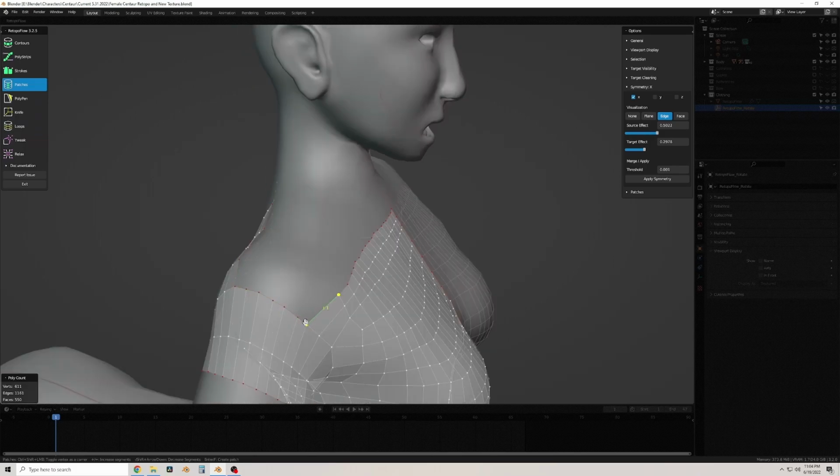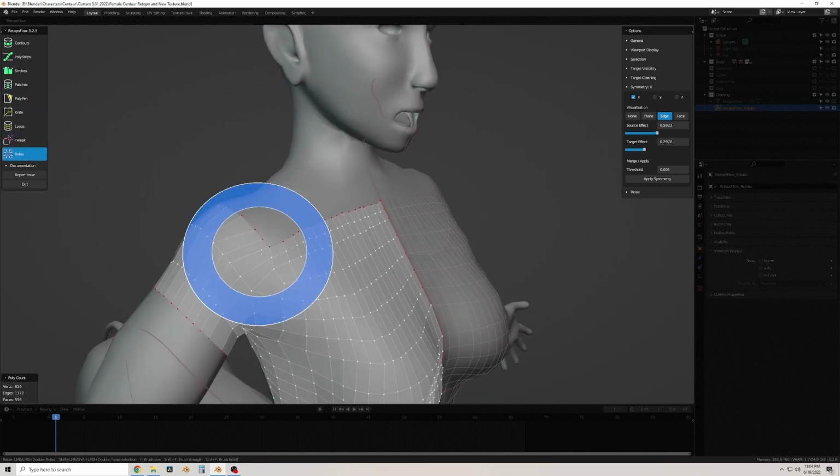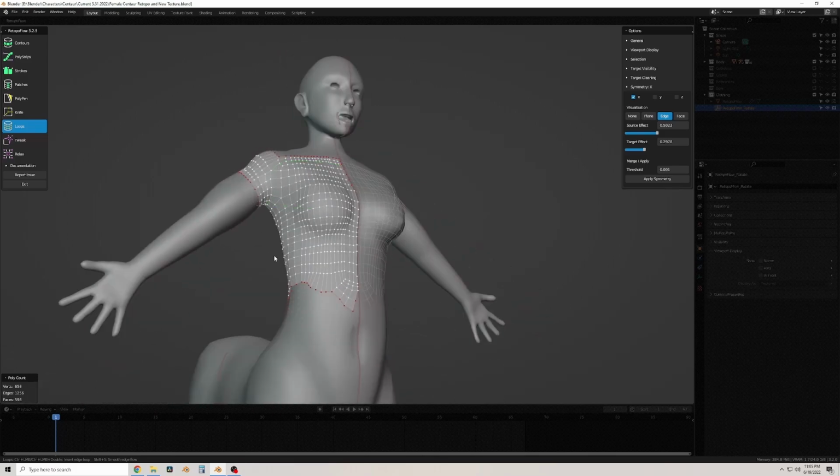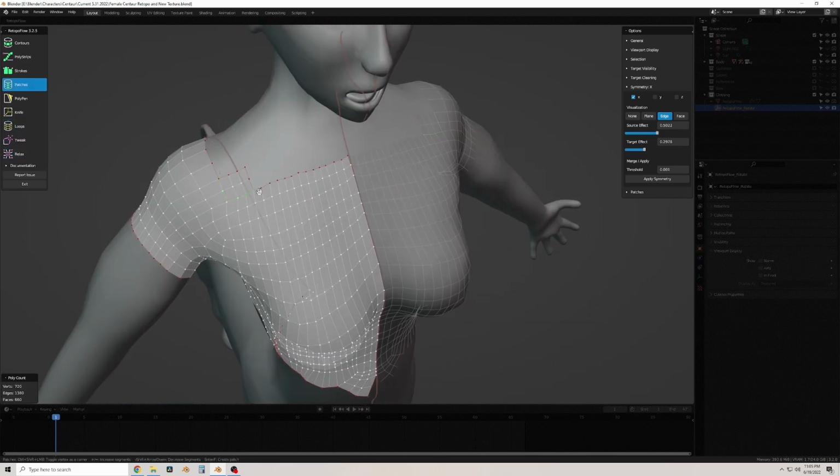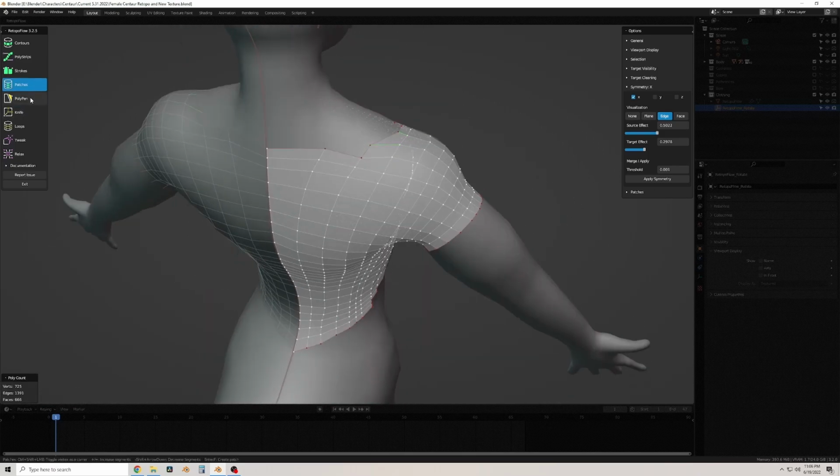So here I've just modeled the shape of the shirt. I'm adding a little extra detail just to make sure that the shirt will be smooth enough, have enough points to work with.